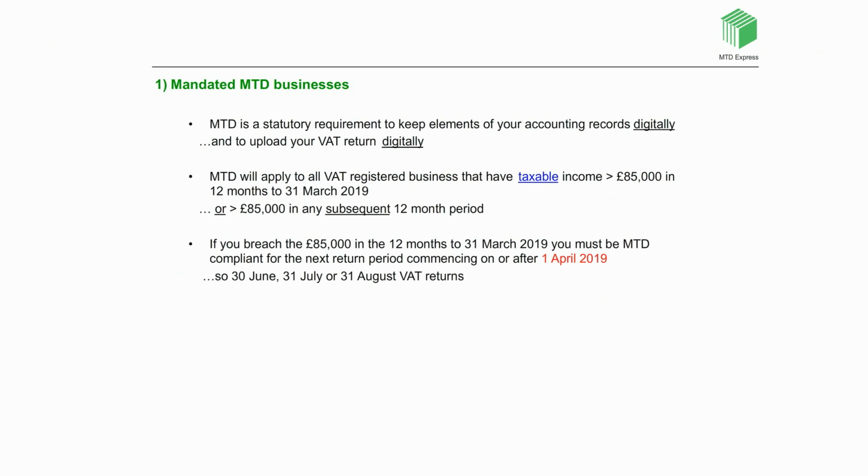There's a very small number that have deferral. They're so-called complex businesses, VAT groups, for example, annual accounting users, but they would have had a letter from HMRC confirming their deferral. The majority of compulsory registered businesses will be mandated without deferral.